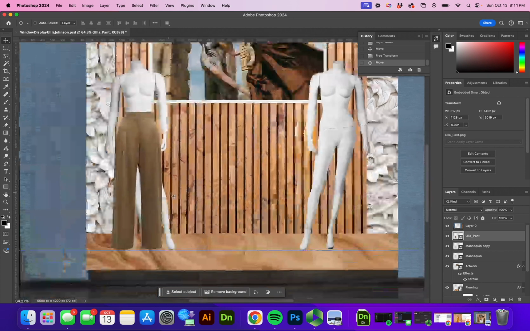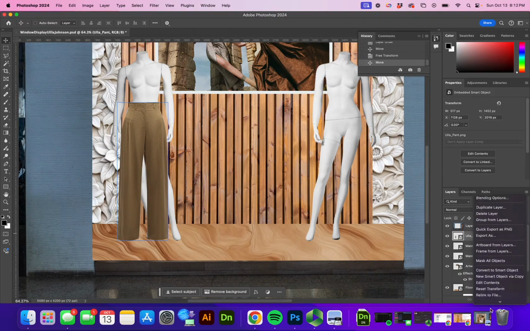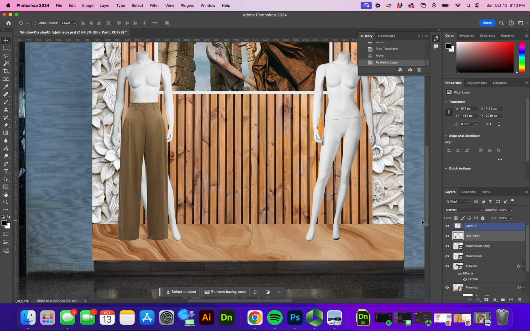Now, as you can see, our mannequin is shifting to the right. So this is going to require some photoshopping. The first thing I want to do is rasterize my layer of my pant. To do that, I will right click and I will go down to rasterize layer. Okay, this means I can now select it, copy pieces from it, and it's no longer a smart object like the rest of our layers.